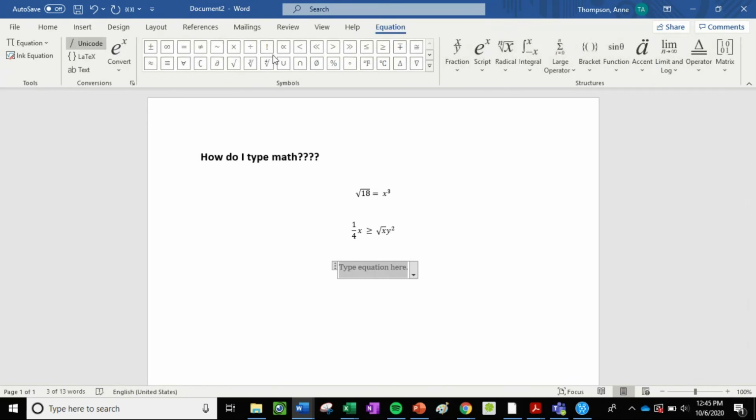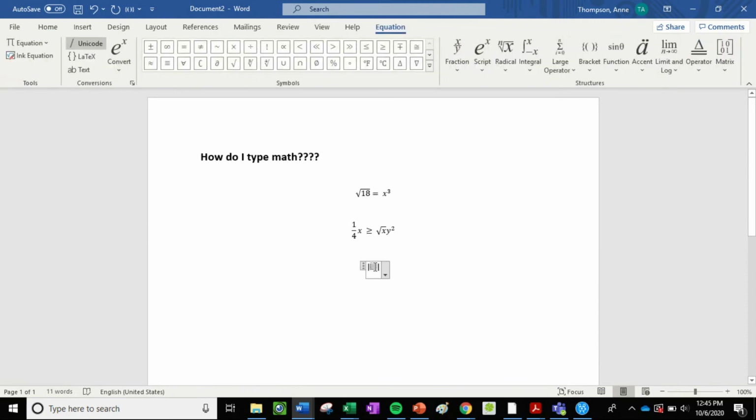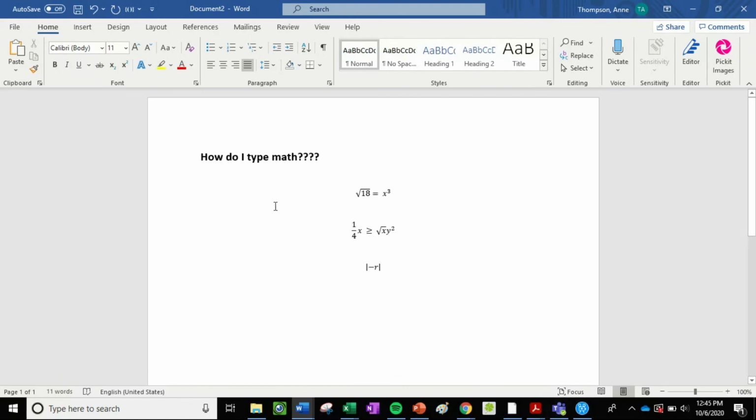Okay? So as long as you can remember to hit insert and equation, you have all of these tools at your disposal. The ones that you will use most commonly in this class will be fraction, script, and radical. Don't worry about integral, don't worry about large operators, even brackets. If you need to type out absolute value, that will be found in the bracket key, but that's really the only thing that you guys need to worry about within this tab. Other than that, and there's your absolute value right there. Let's see, say the absolute value of -r.